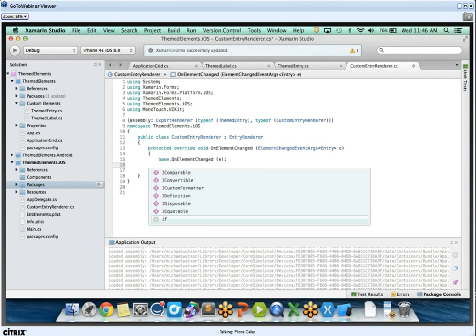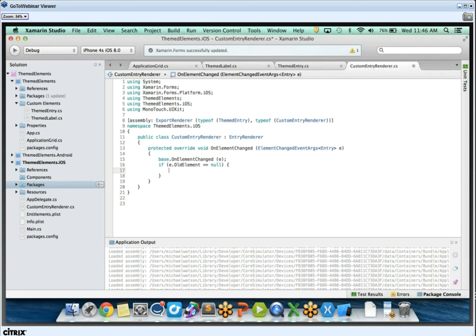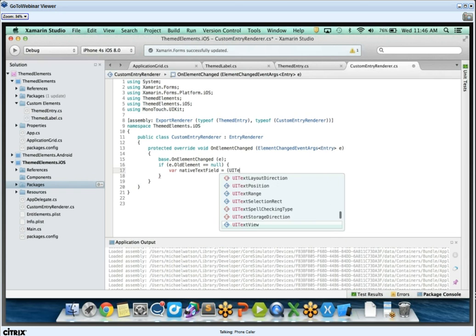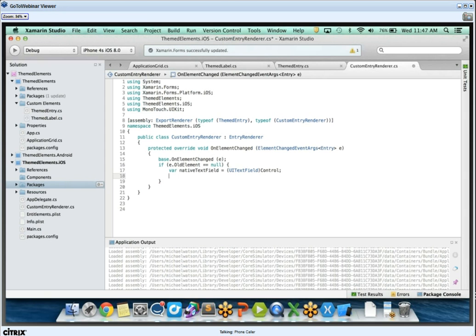So once we have that, we can just do a quick check, make sure that the old element will be null. Now let's go ahead and get the native field. So I'll just call it a text field. And this is where you're actually going to be using the native element. So for this, it's a UI text field, right? And then we're going to want control over that. Now we can do whatever we want with it.